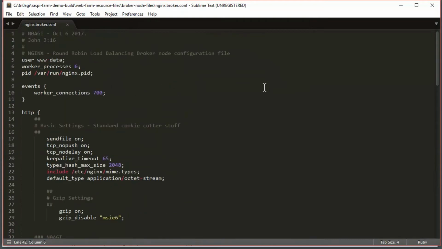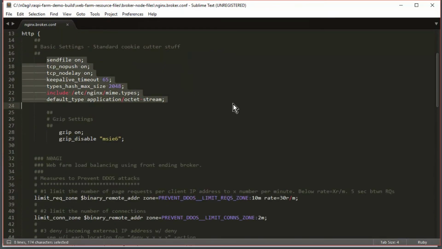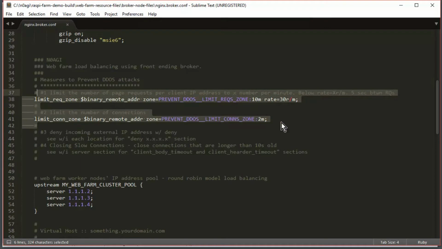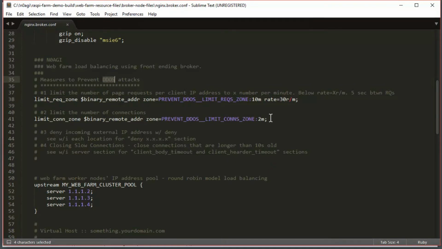Okay, so let's start from the top. So basically we are saying user is just a default user. You don't need to change that for now. Rest of them, they're just cookie cutter stuff. Don't need to worry about those. Again, these are from my part 1, so go take a look at that part 1 if you have questions on what these are for. To summarize, these are there to mitigate DDoS attacks.